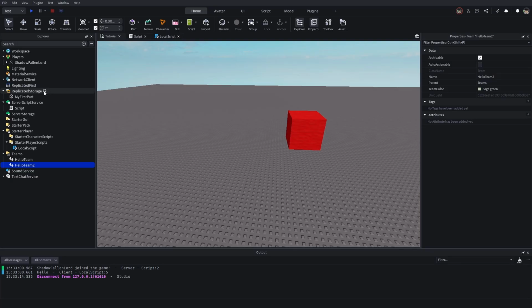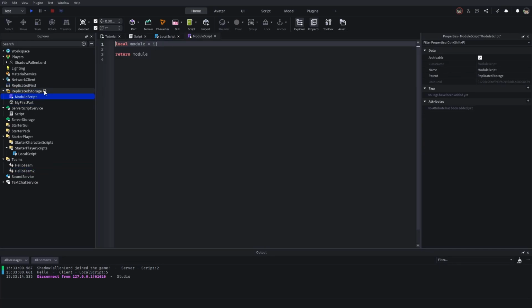And then you have the module script. I can just show you how it looks. So basically, this is how the module script looks. You can write functions here or anything like that, but we'll get back to it in the later stages of this series.